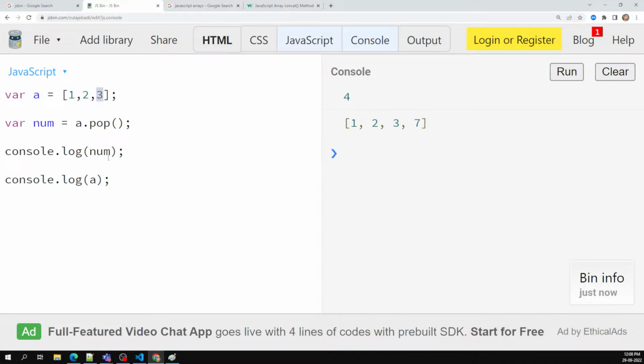If I try to see here, num means the element which has been removed, and that element comes as a return value. Let's see the output. Whatever value we have removed, we get as a return value. And console.log of a shows the value has been removed automatically. Here you need to understand that push and pop change the original array.